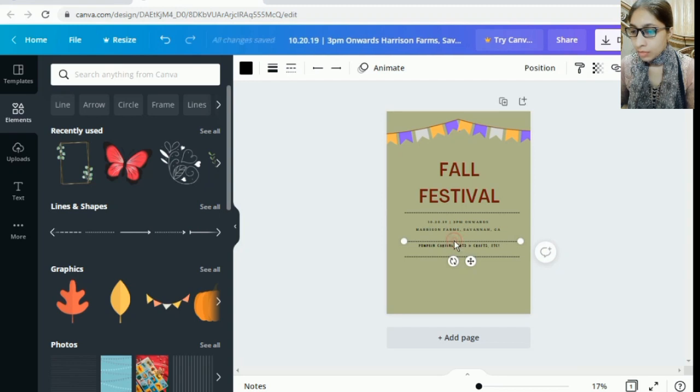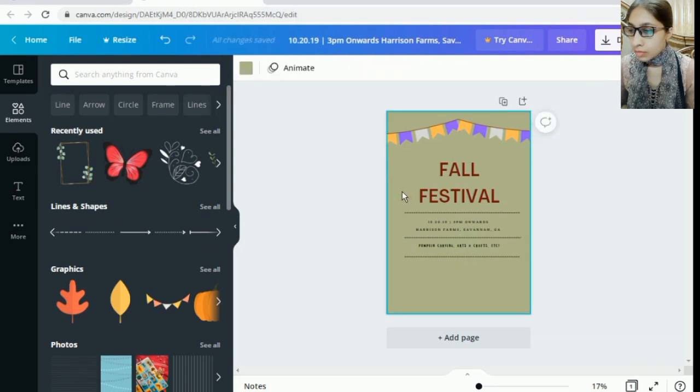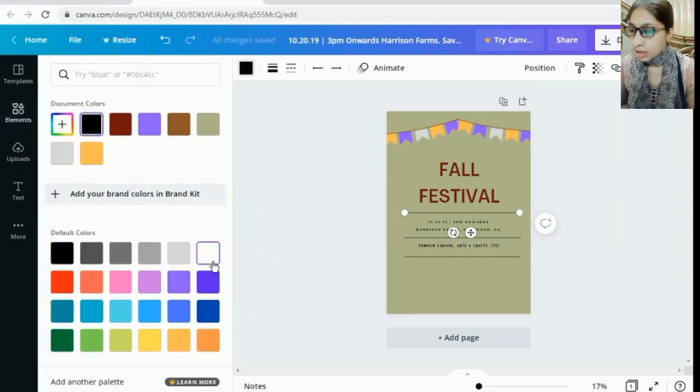Okay, and you can see how I adjust the lines here. Just a little bit up right here. Okay, and we are done. You can change these colors here. You can change the color of this line.